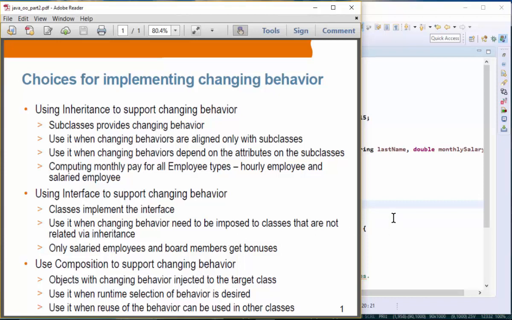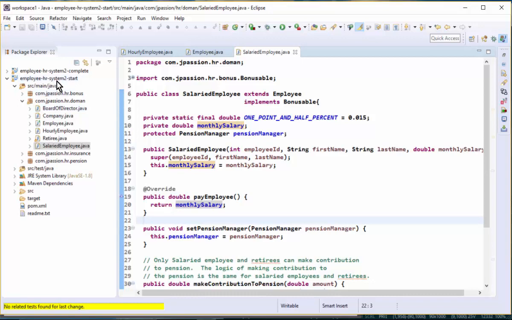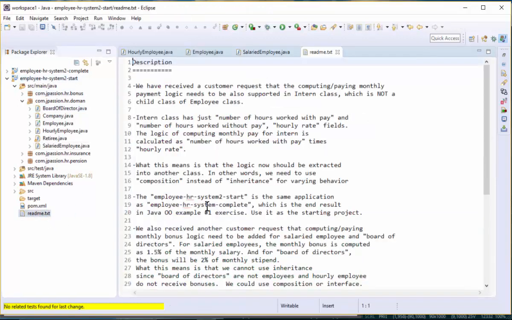All right, so what we want to do is take a look at the readme.txt file here. This is what we want to accomplish today. The description: we have received a customer request that the logic for computing and paying monthly payment needs to also be supported in the intern class, which is not a child class of the employee class. The way that we are going to compute the monthly payment for the intern class is going to be something like this.